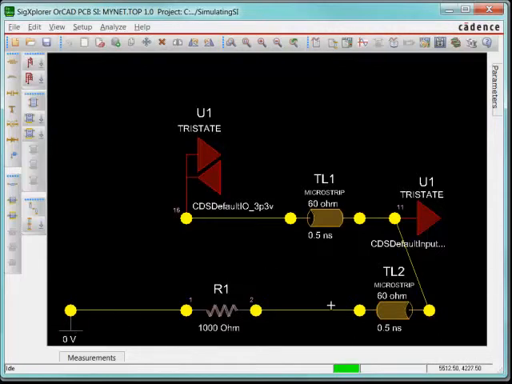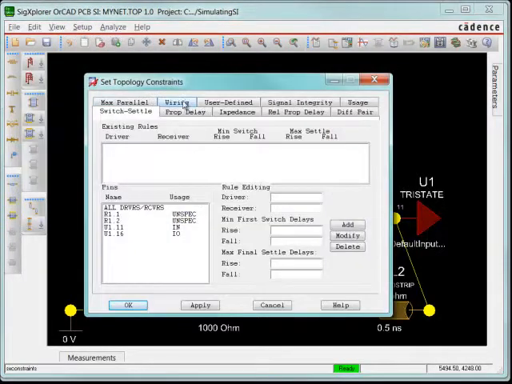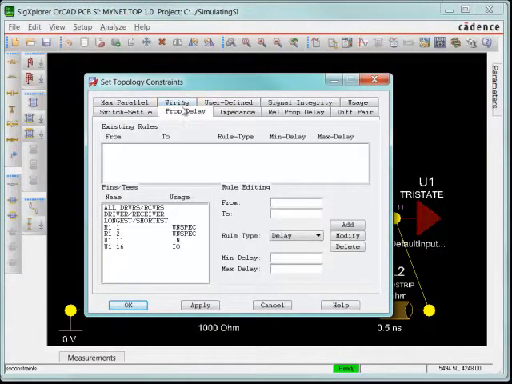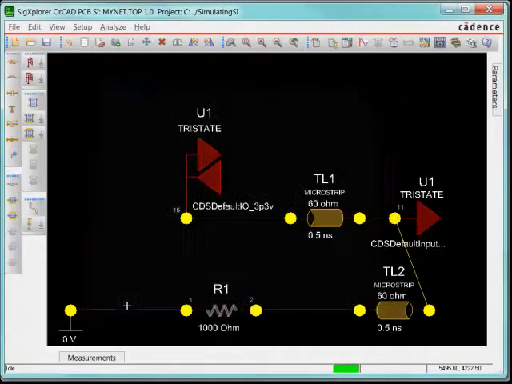I can run some analysis, develop some constraints, and then come here and set those constraints right here in Sig Explorer. So I might want to come up with one that says my total etch length is somewhere between 500 and 1500 mils. So let's set that constraint. That's one that can be easily read in the OrCAD PCB Pro tool. So I'm going to set that.